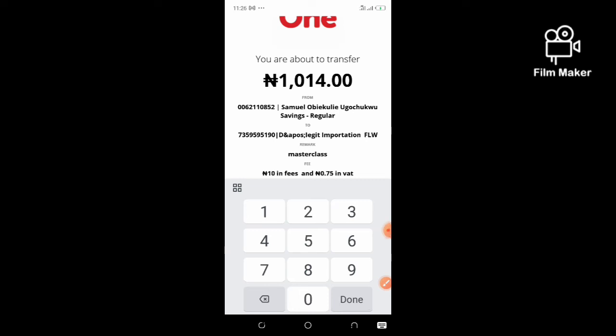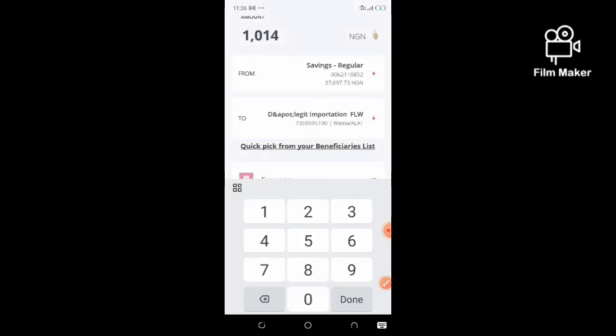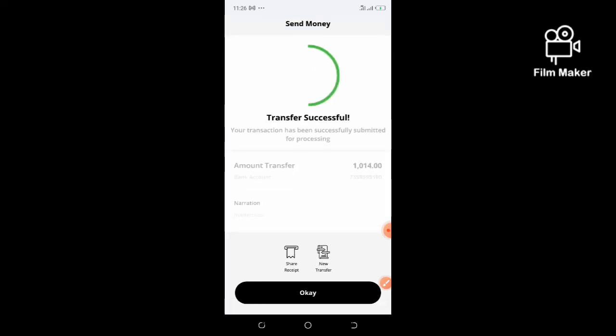So I want you to know that you are not paying only 1,000 naira for this transaction. You need to add 14 naira. That is 1,014 naira. That 14 naira is the Flutterwave charge, what they are charging you for this transaction. If you don't put this 14 naira, this transaction will not be successful. You are going to be refunded this money back into your account. So you need to put it before transferring the money. So I proceed making the payment. Okay, this transaction is successful.